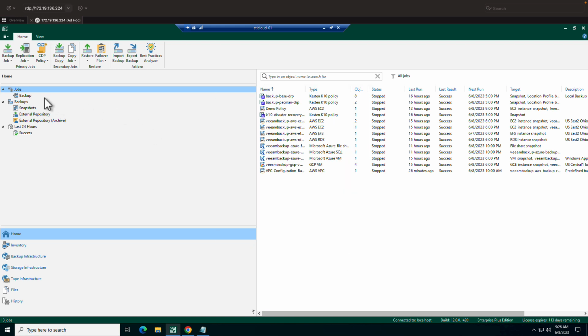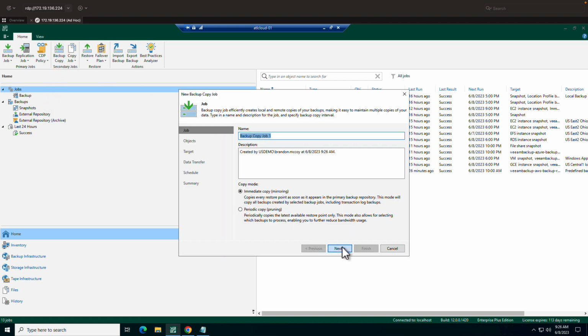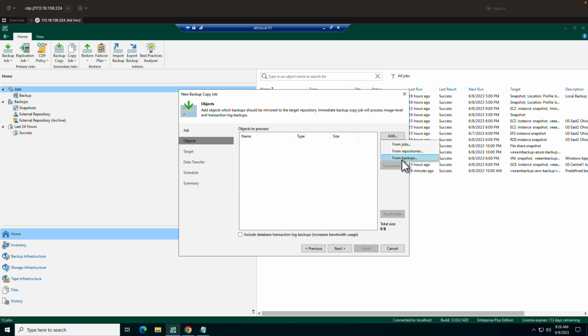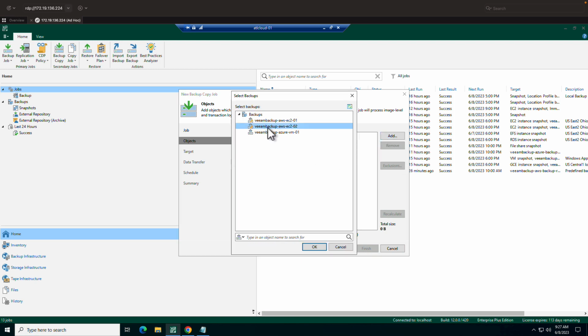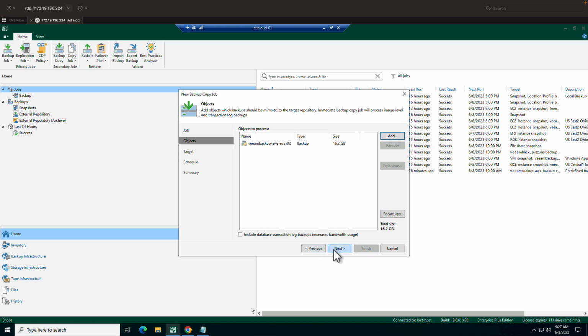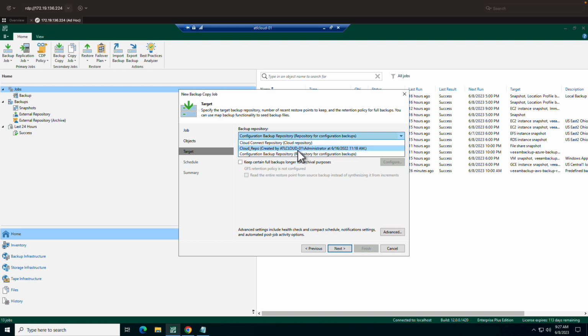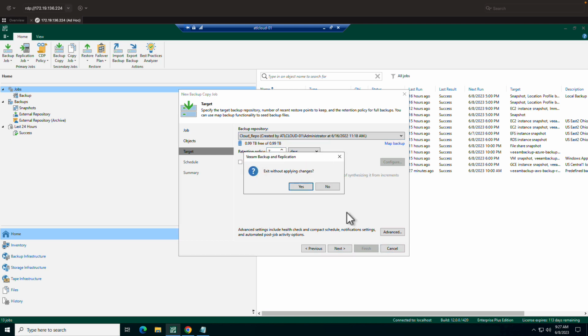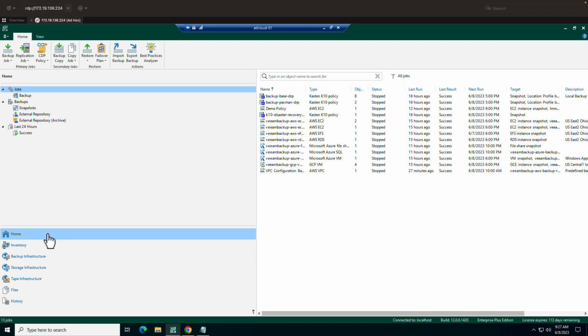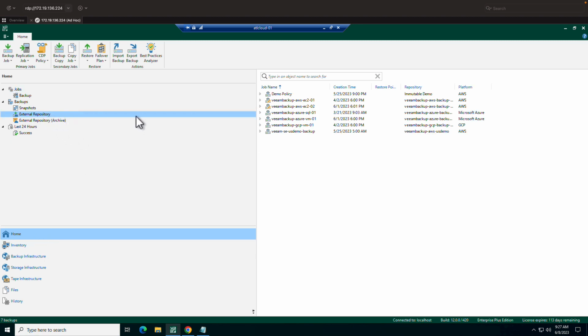In addition to that, I can now do a backup copy job. I can select a backup from the S3 bucket, so in this case my EC2 instance. I can click next. It's just talking about encryption here. And then I can send that to my Cloud Connect repository. I can send it to another cloud, maybe Wasabi, Backblaze for a more inexpensive option, right? And have its own retention policy. I can also make these repositories immutable, so again, keep that in mind.